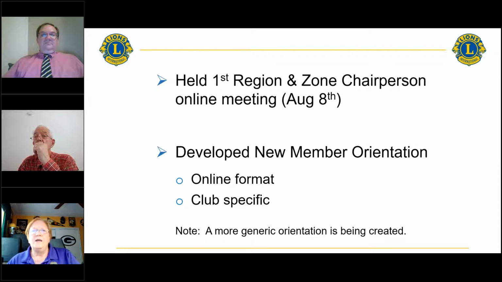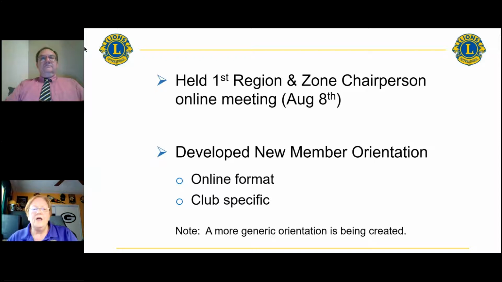It's an online format at the moment. Eventually, if we're able to start meeting in person in larger groups, we'll be able to take that format to an in-person one. The current one is club specific, and as soon as a club requests an orientation, we will ask that club for the history of the club and some of the pertinent things that they're doing, and we will tailor the new member orientation to that club.